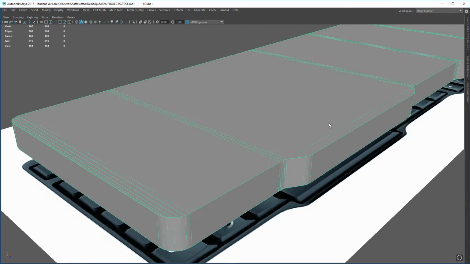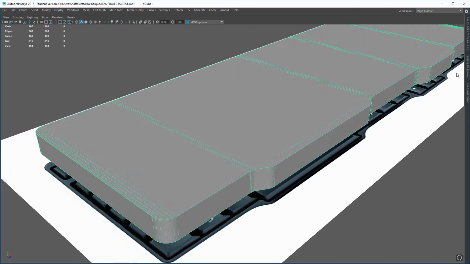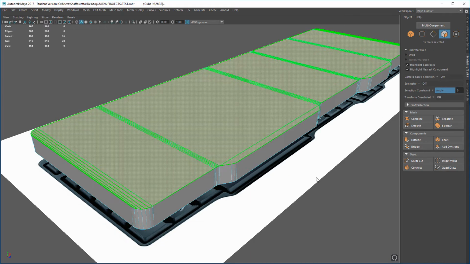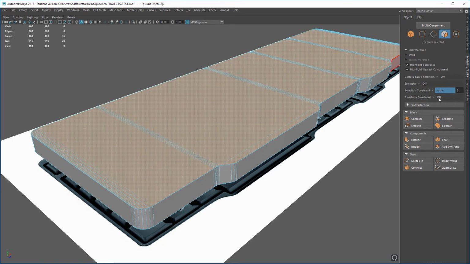So we just need to select the top polys. Within our modeling tools, this is a good opportunity to see the options and how you can select things. There's a selection constraint, and you can turn it onto angle, and we can just put this onto like 2 degrees or 5 degrees. And this time around, if I go into poly mode and select the top there, it will select the entire top based on the angle it's at.